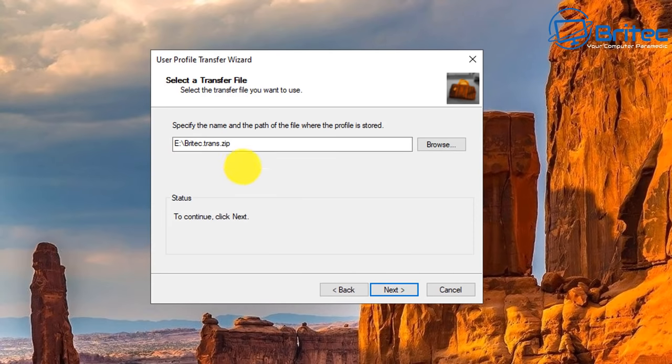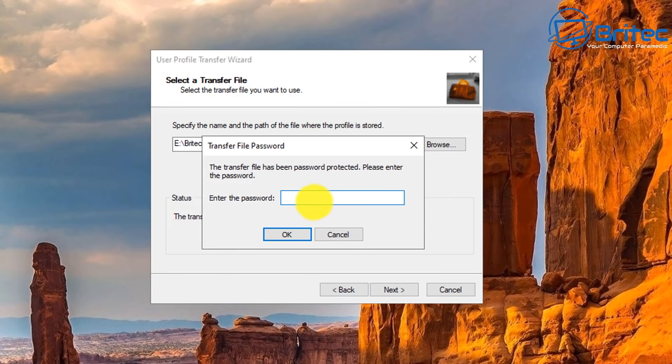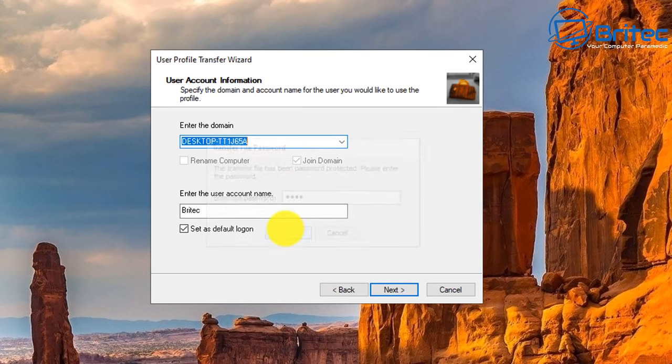And now what we need to do here is select next. It's going to ask us for that transfer file password that we had here. I'm just going to put that in and click OK. And now you can see it gives us the enter the domain here. And we've also got enter the user account name. So we've got the user account name already there. I'm going to set this as my default logon user profile, which I want to use.